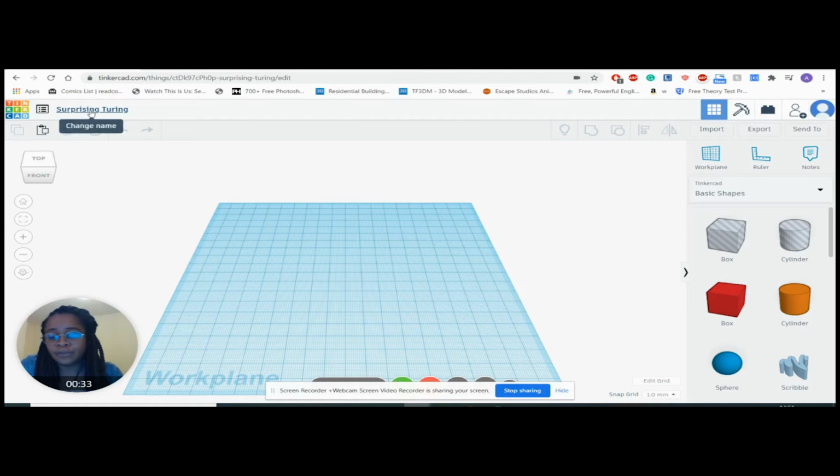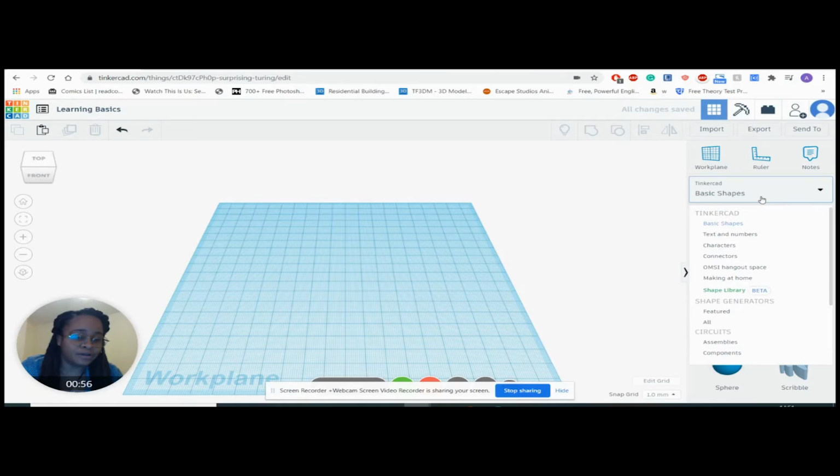So the first step we're going to do is change the name, where we're going to put learning basics, and we can see there are different basic shapes. There's the work plane. We have a ruler, so you could drag and drop this into the scene. At the moment we're not going to use it, so we're just going to press the X to dismiss the ruler. And we have a drop down menu.